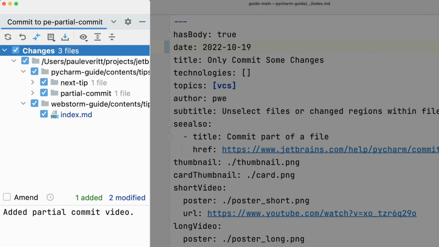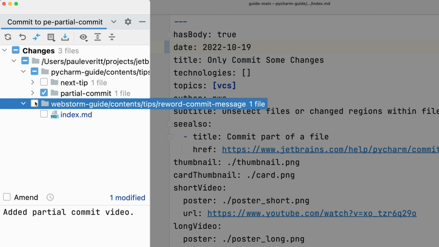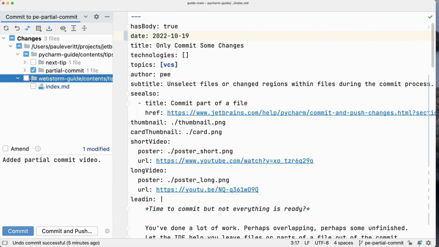First, leaving out an entire file, just click the checkbox on any files. Sometimes you have a big directory hierarchy of files that might have been copied in. Leaving them out is easy, just deselect the parent. You could even go in and reselect just a couple. Next, leaving out part of a file.